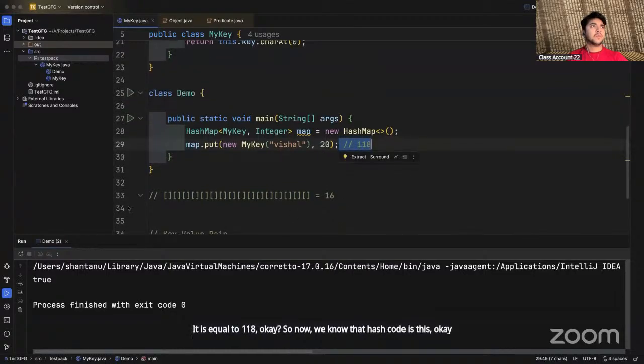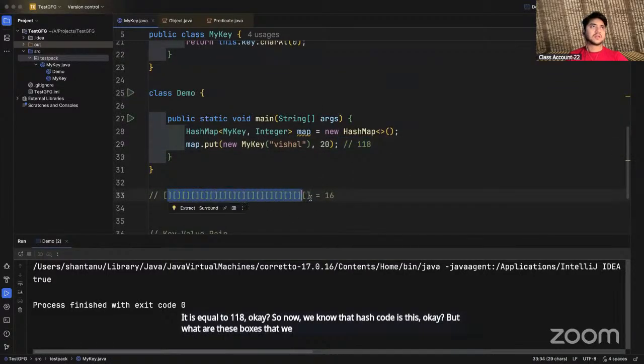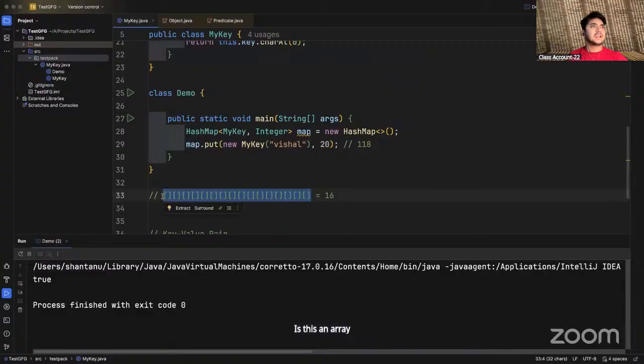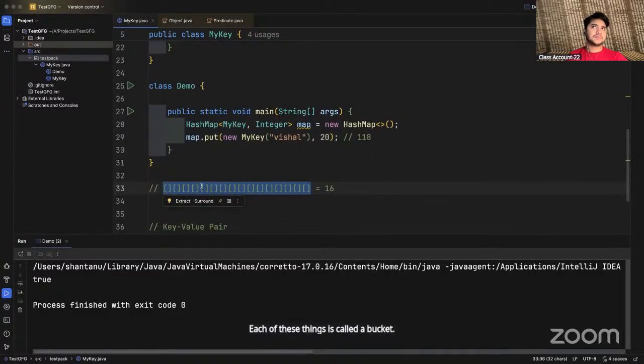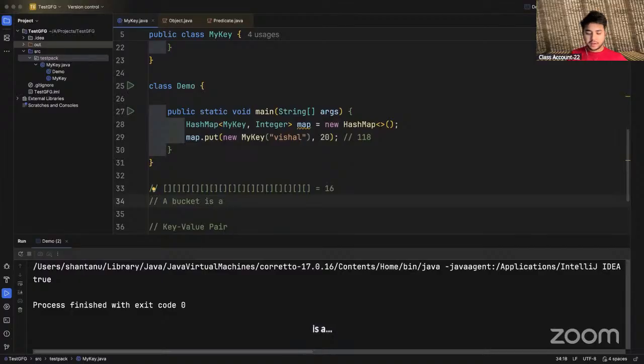But what are these boxes that we have created? Is this an array? In reality, yes, but also no. So what are these things called? Each of these things is called a bucket. And what is a bucket? A bucket is a linked list of nodes. And the node looks like this.